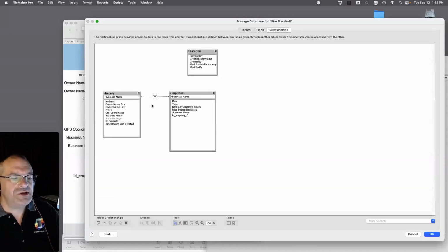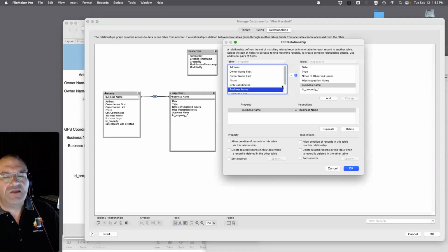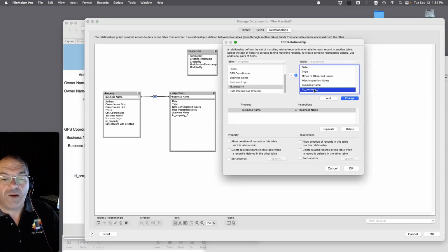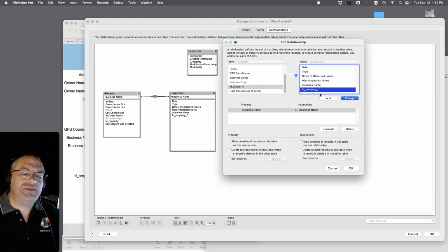So if you go to relationships back here, I can change this. I can double click on this relationship and say, well, on one side, it needs to be the ID property. In this case, it's the primary key. And over here, it will be the ID property. And the little F is a little reminder to me. It means nothing to FileMaker. It's just a reminder to me that if this is an F, it's foreign key, then that one over there is probably the primary key.